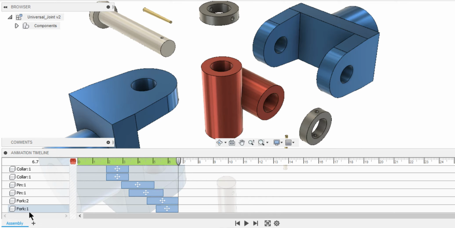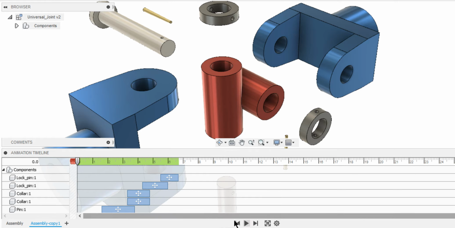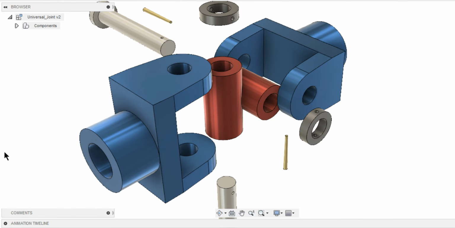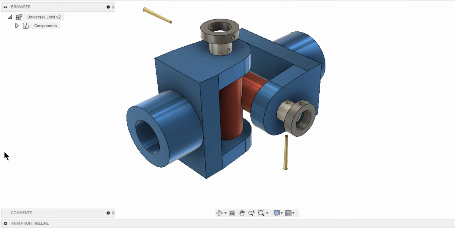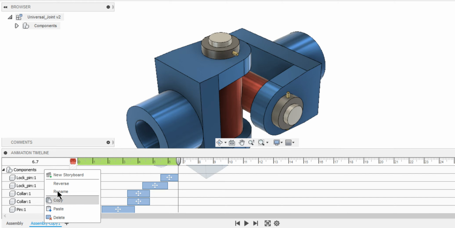Copy it and paste here. It creates a duplicate of the first one. Change it to reverse. Then play the animation. If you notice here, it just reversed the animation. How nice and clean. I want to rename it as disassembly.